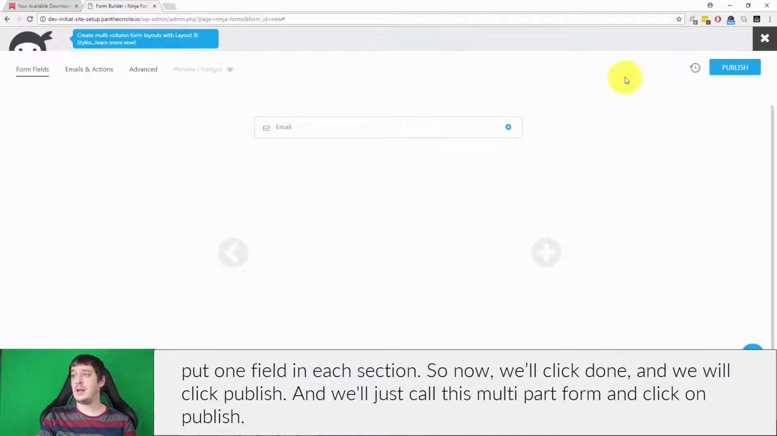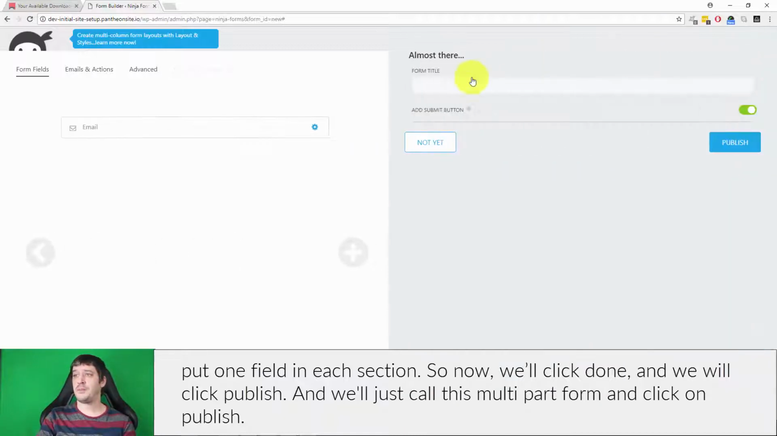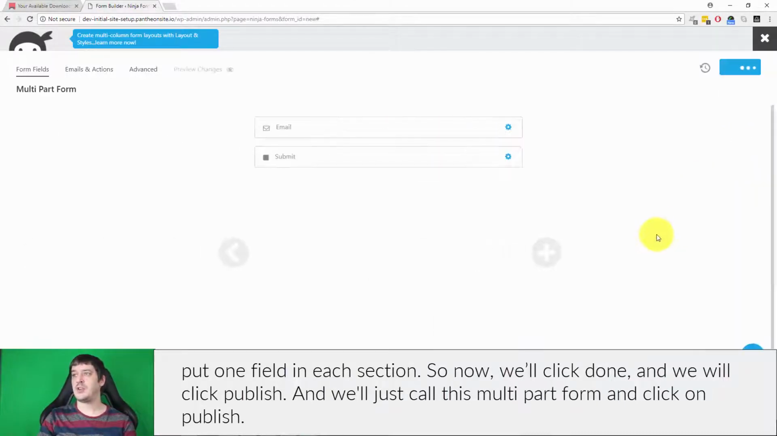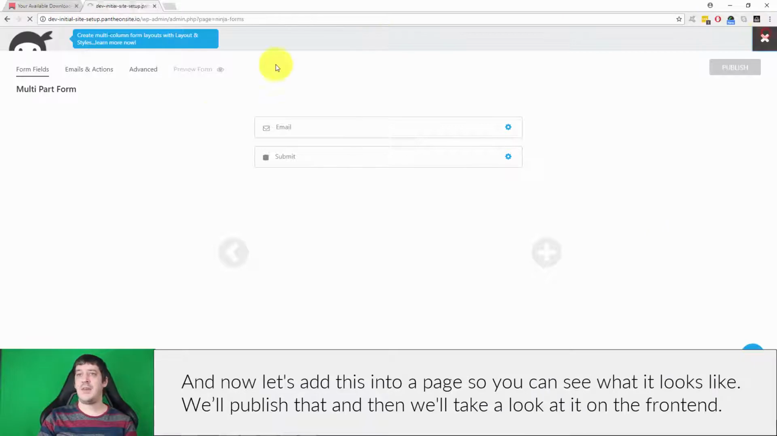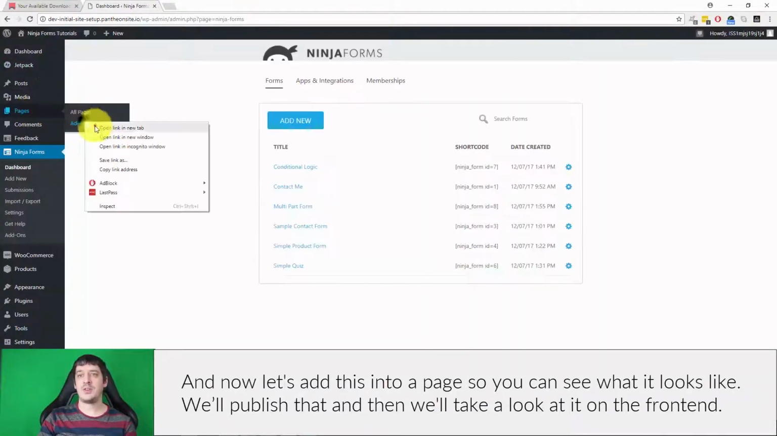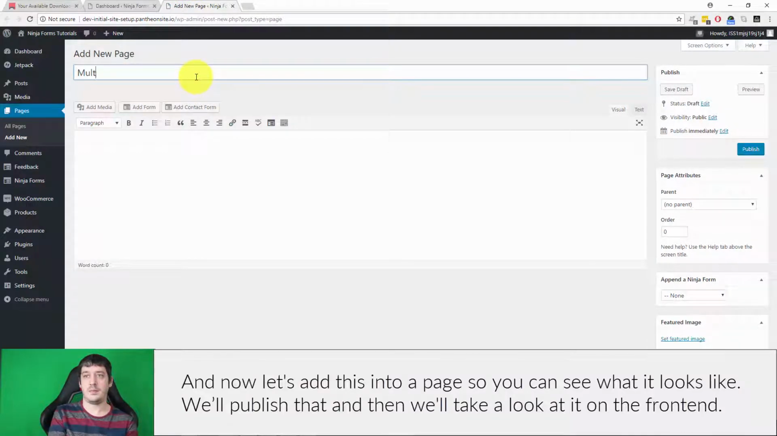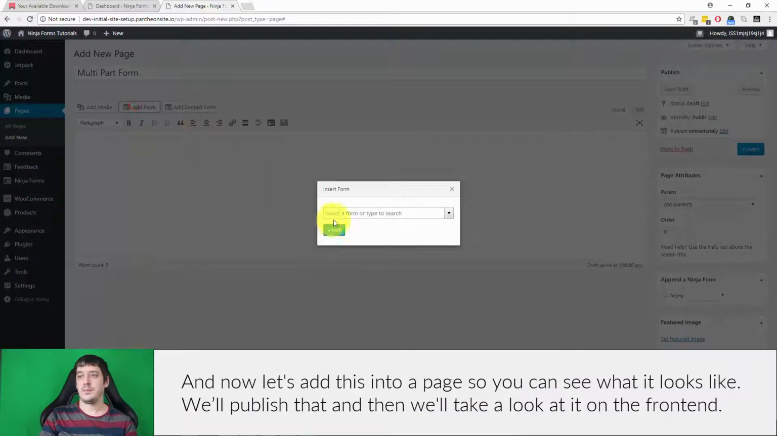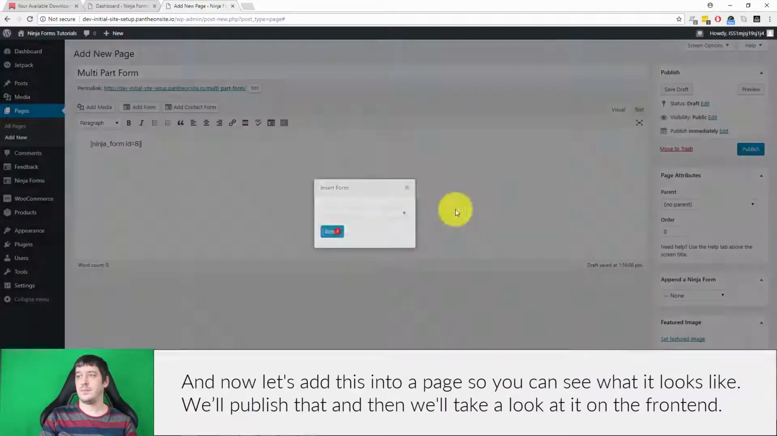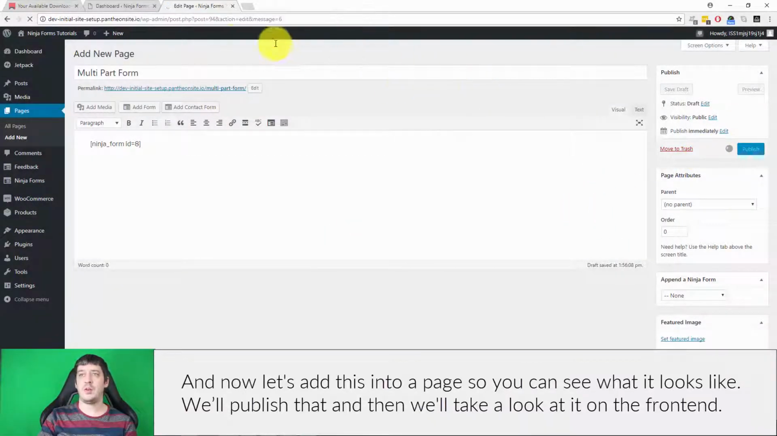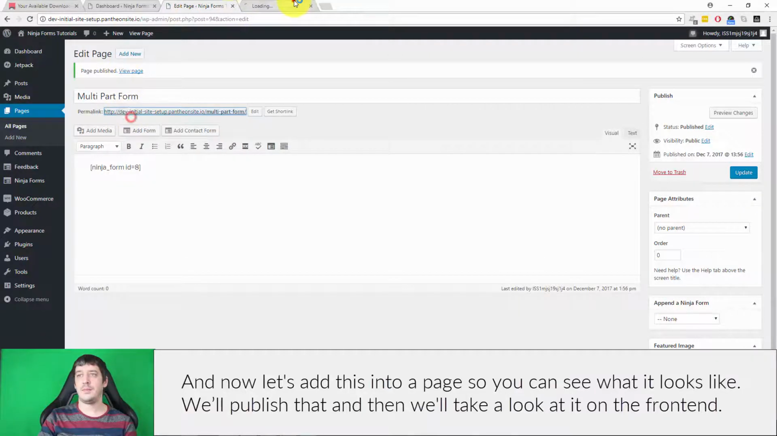So now we'll click done, and we will click publish, and we'll just call this multi-part form and click on publish. And now let's add this into a page so you can see what it looks like. We'll publish that, and then we'll take a look at it on the front end.